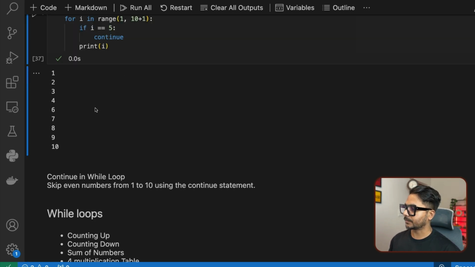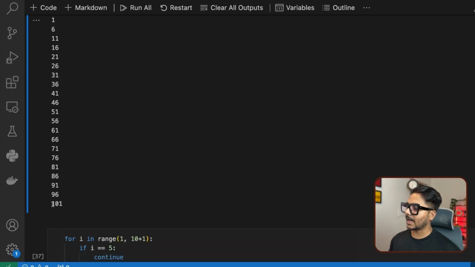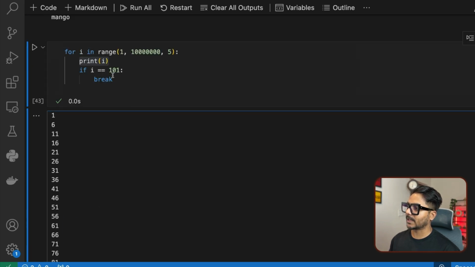Okay, let's execute. You can see it here. First it is printing i, which is 1, then 6, then 11, then 16, 21, 26, till i becomes 101. As soon as i becomes 101, it breaks the loop. The simple definition of this break statement is that as soon as the condition is met, it is going to break the loop. It's not going to continue the loop.